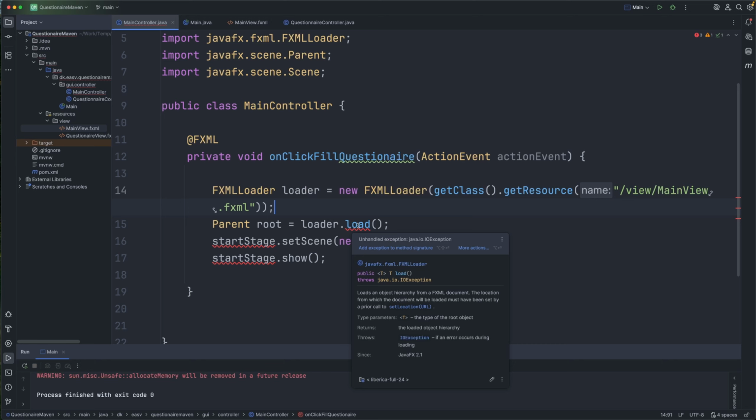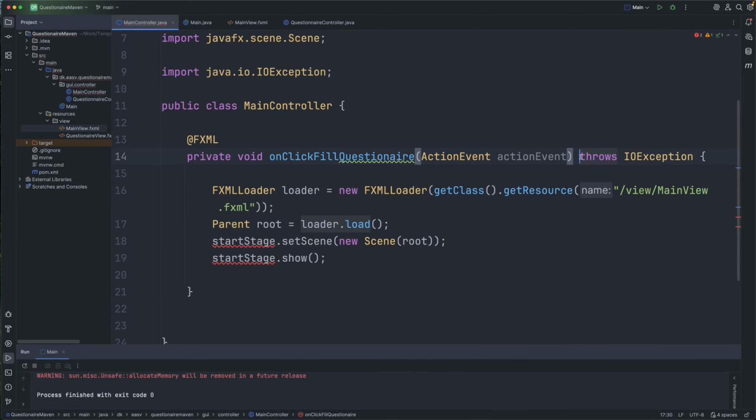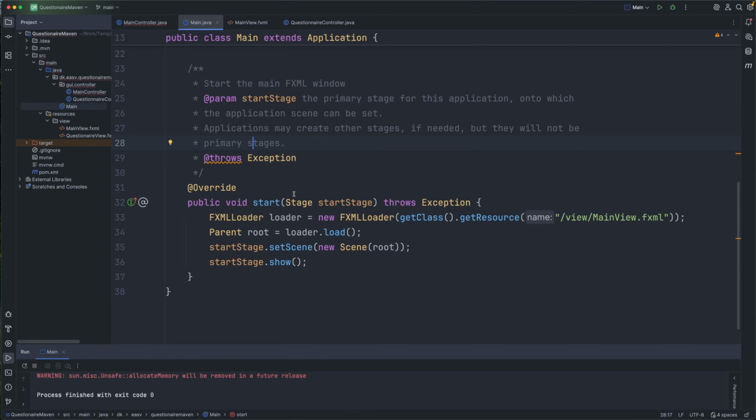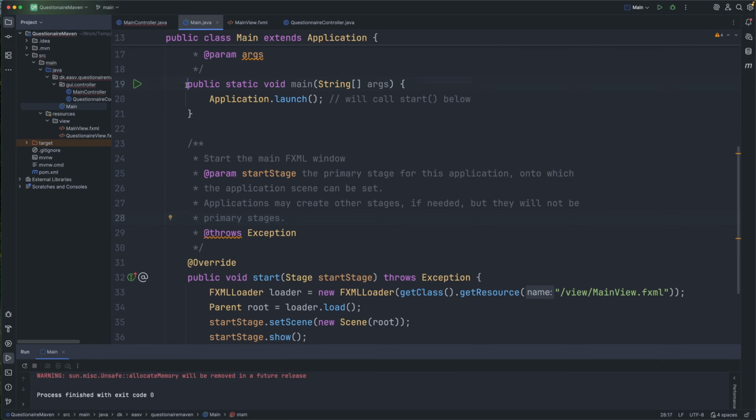So we need to handle this, and we will handle this kind of the lazy way. We will just add the exception to the method signature, that it will throw an IO exception. This means that it will just basically re-throw the exception. So it's going to throw the error to whoever called this. And this will ultimately be the main method, because this is where we start.